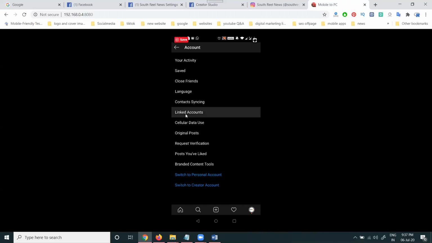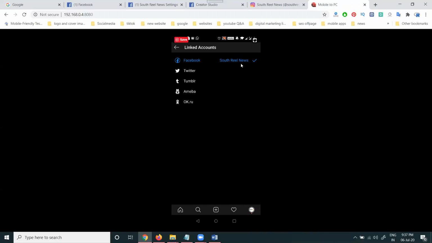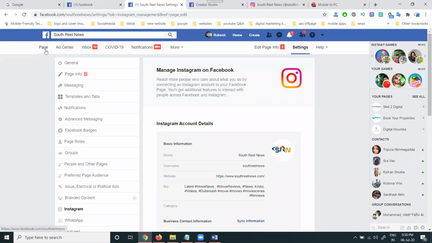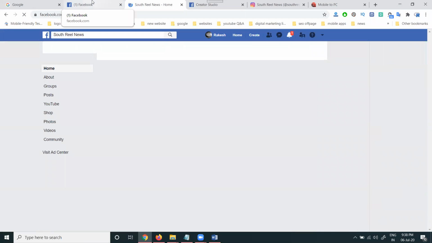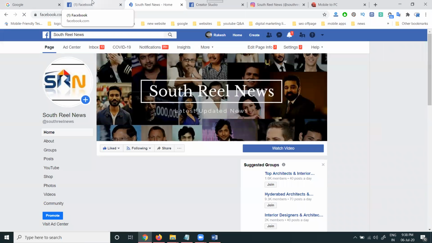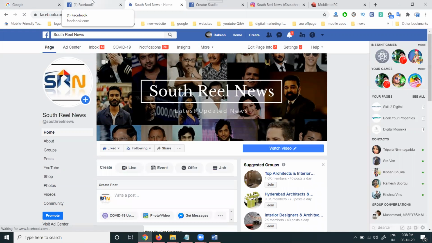Second will be the link account. Unlink this option, the connection by your profile. The main thing is, without Facebook, we can disconnect. The connection is Facebook page to Instagram. So this is the way we can connect Facebook to Instagram, and disconnect Facebook from Instagram using the Instagram mobile application. Don't forget: settings, accounts, switch to personal, click link account, and unlink your particular page option.